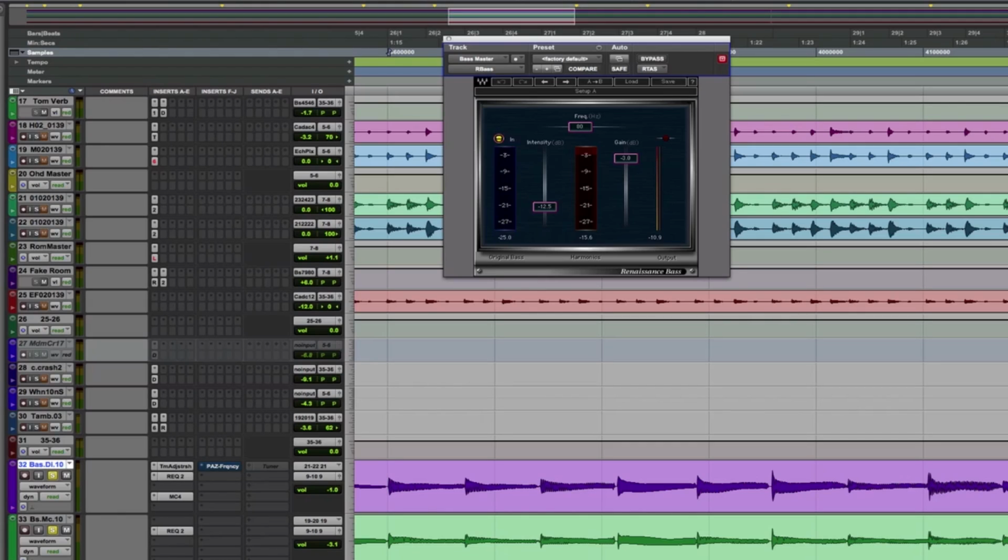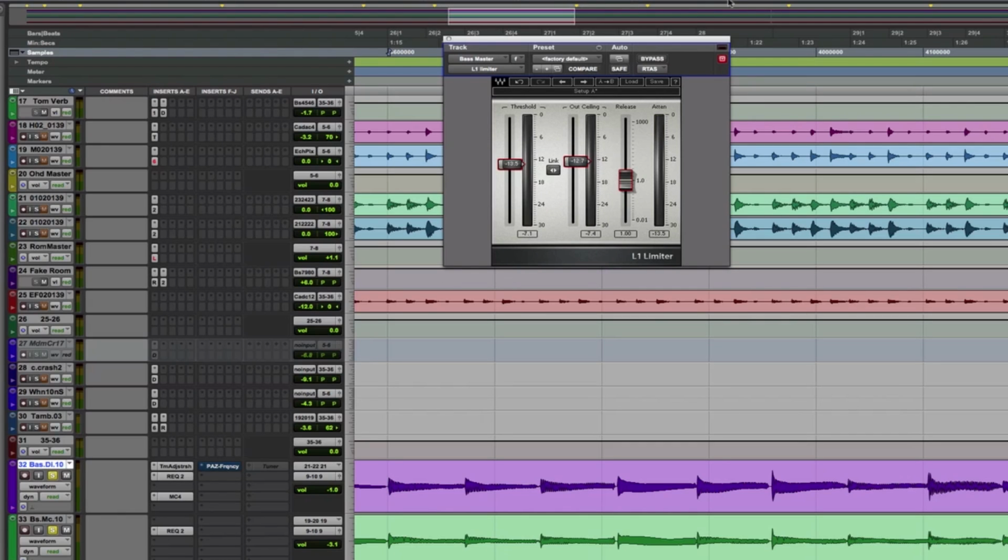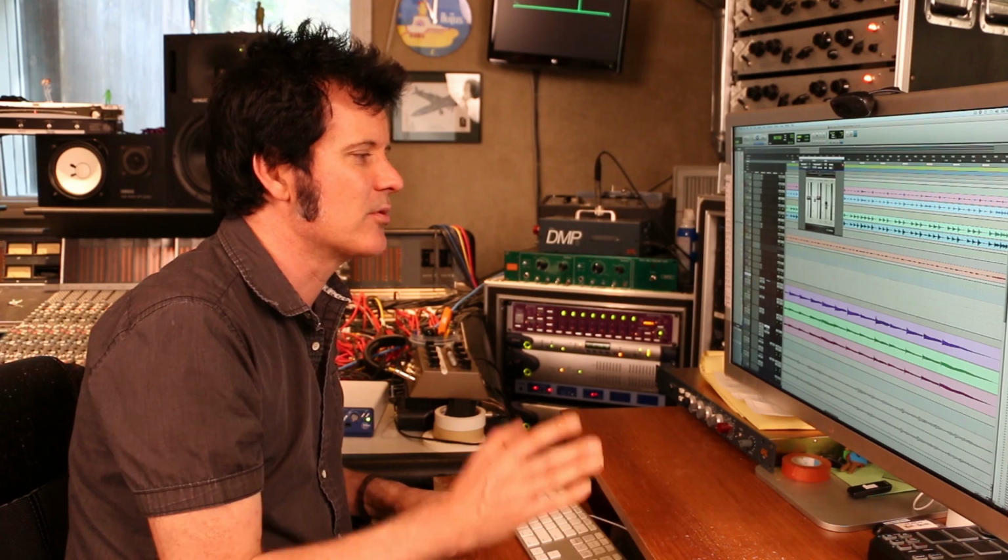I'm also running an L1, which in this instance, because I've got a lot of bottom end going on in the signal, is really helping me control the mix. It's letting quite a few notes go through, but every now and then when it goes over, it's just stopping my bass from sticking its head too far out of the mix.